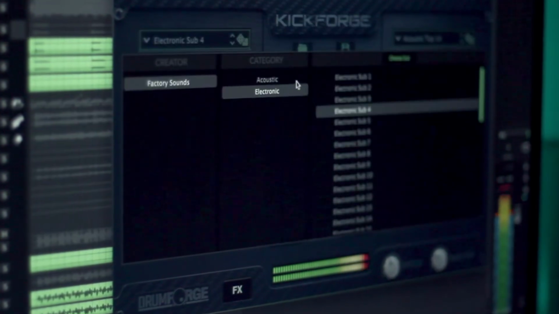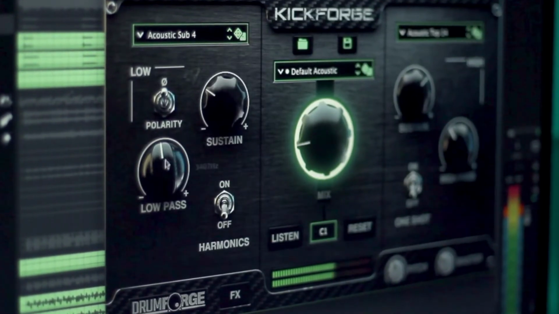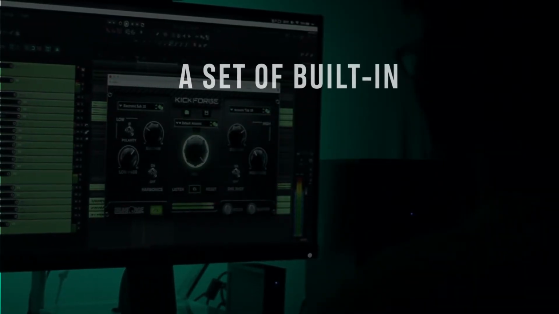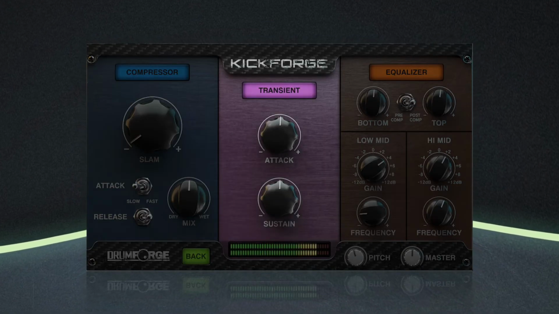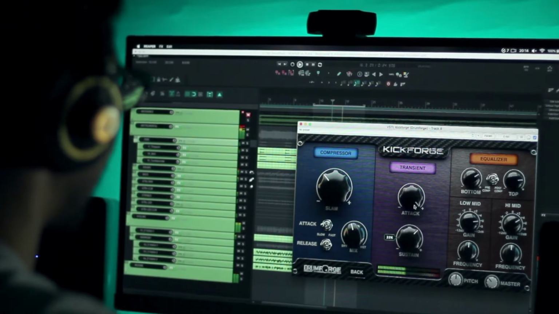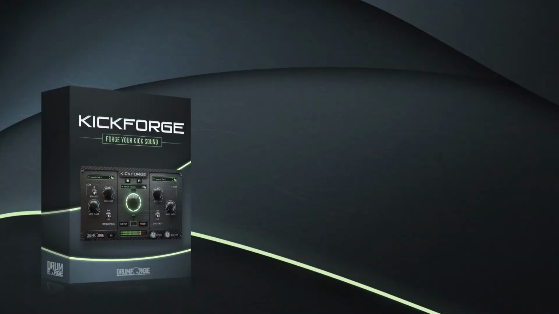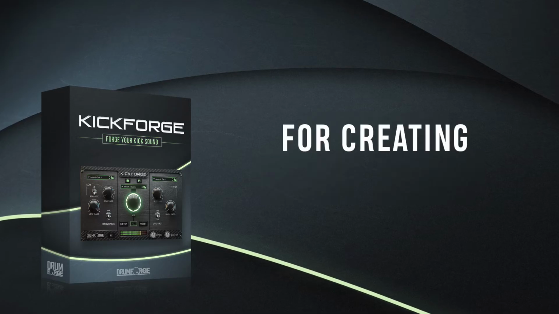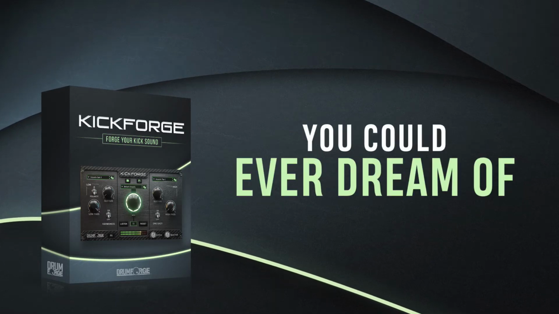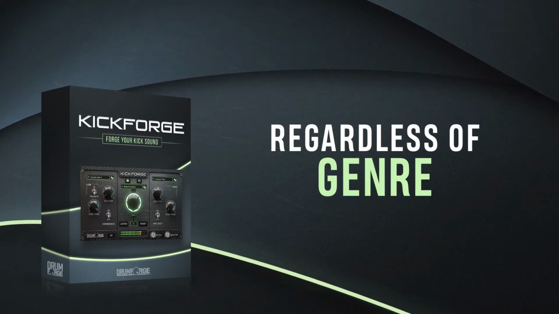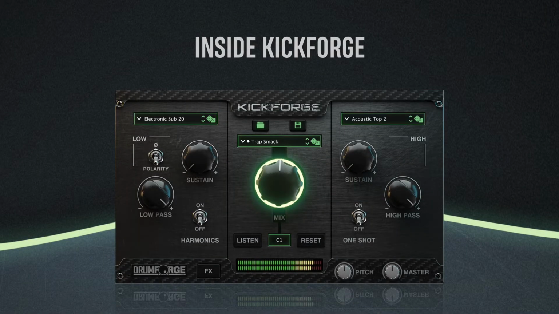In addition to the electronic and acoustic samples available in the plugin, Kickforge features a set of built-in mixing tools such as EQ, compression, and transient shaping, all finely tuned specifically for mixing your perfect kick sound. Kickforge was created to be your one-stop shop for creating any kick drum you could ever dream of, regardless of genre. Let's take a look at how it works.